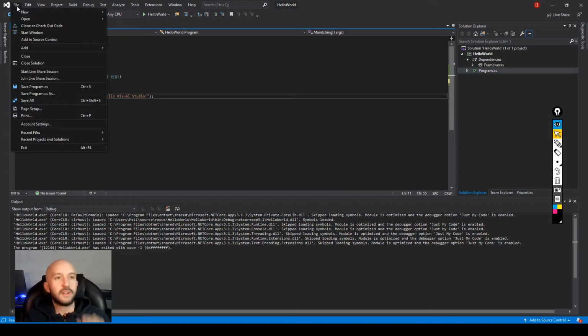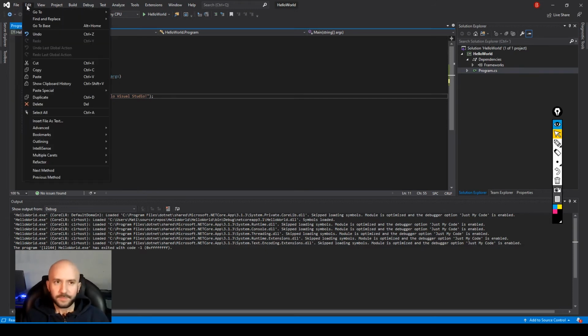Okay, from the top bar, the file menu will allow you to do everything that you are used to do in every program. Just create new files, open files, close them, save them. This is very important. Save your programs every once in a while, just in case. You can do that with the shortcut Ctrl+S, save all with Ctrl+Shift+S, etc.